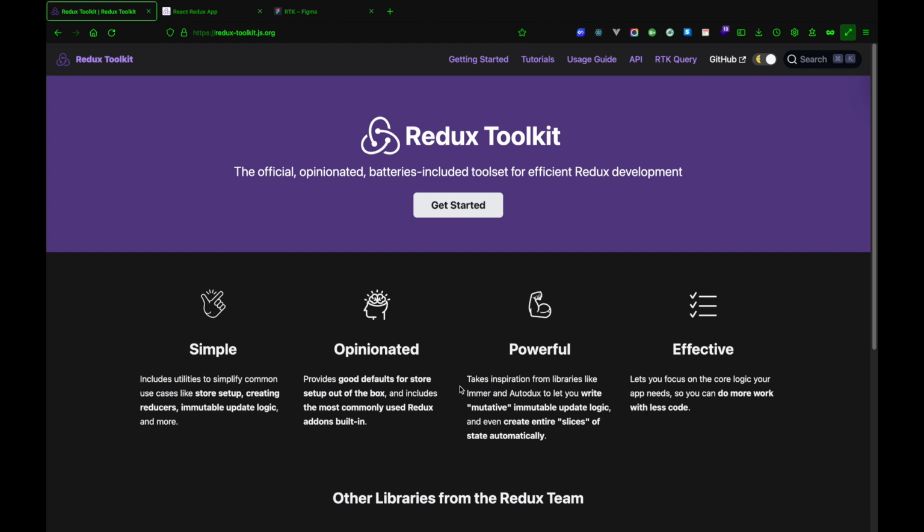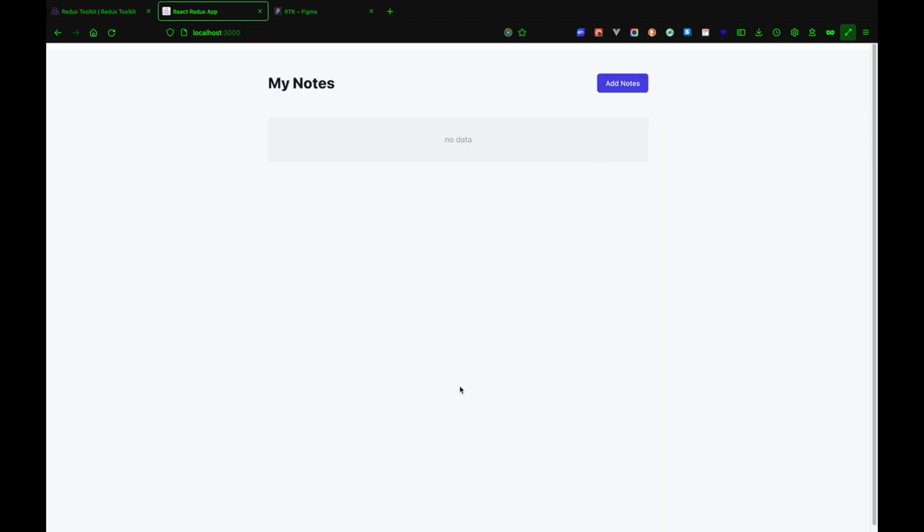So let's quickly take a look at what we'll be building right now. We'll be building this particular simple application. As we can see here, it's a note-taking application. And currently, we don't have any data yet. So there are no notes.